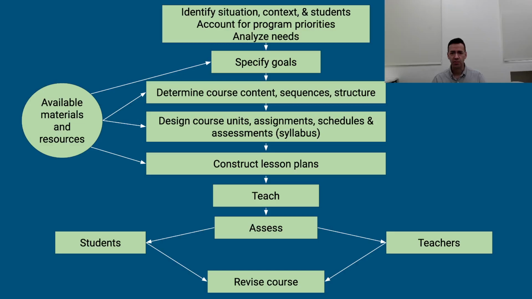And when you get to this part, now you need to account for the program priorities. So what is it that the school or the government wants to get from the program? And you need to analyze needs. Now, needs should be at the forefront. It should be the students. What are their needs? But of course, you need to consider the school, and you also need to consider yourself as well. So once this is all figured out, now you have to specify your goals.